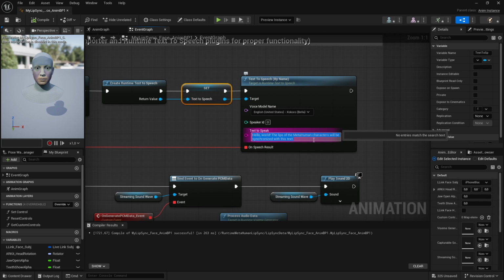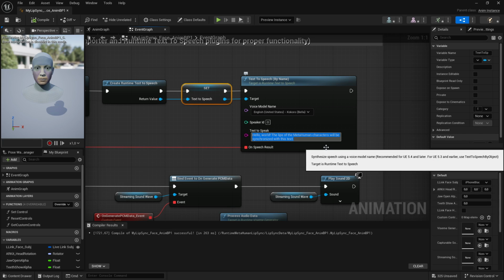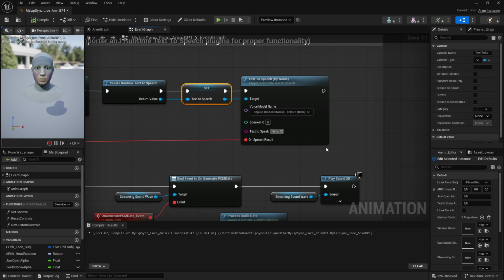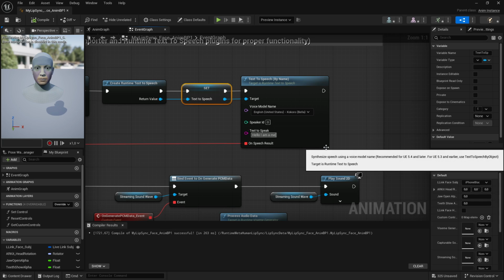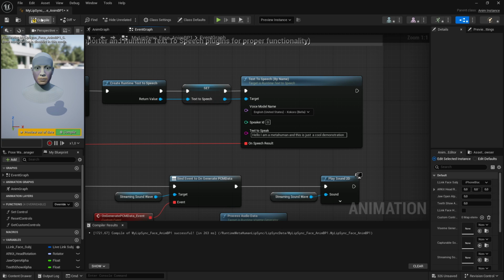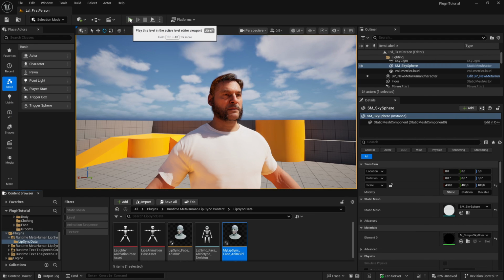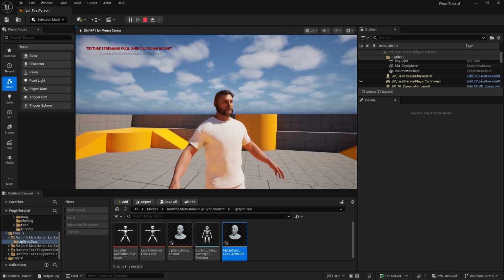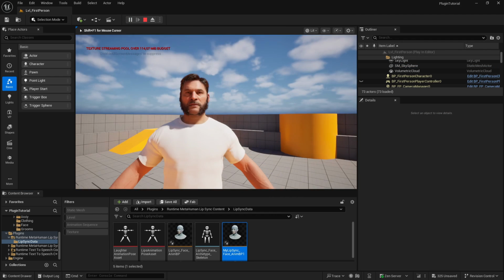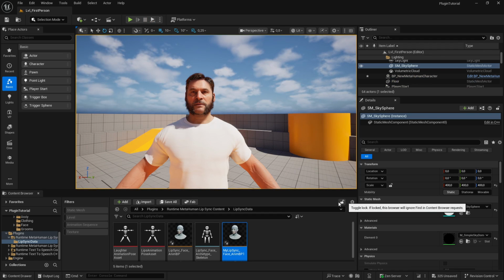Now the text to speech will be handled here. The text is what you write inside this field here. Let's say, hello, I am a metahuman, and this is just a cool demonstration. Let's hit compile and save, minimize it, and let's see if anything happens. As you saw, nothing happens.